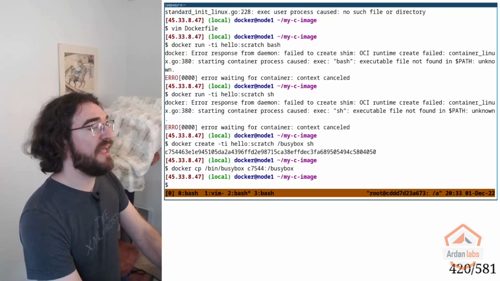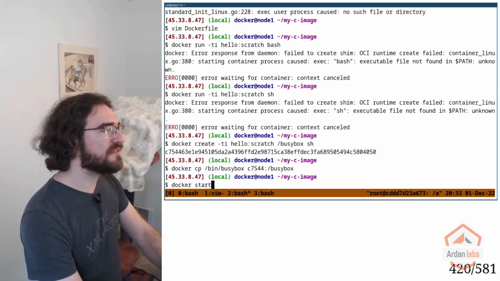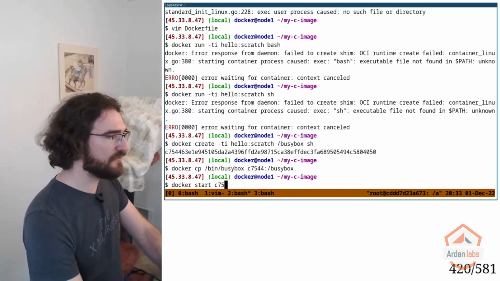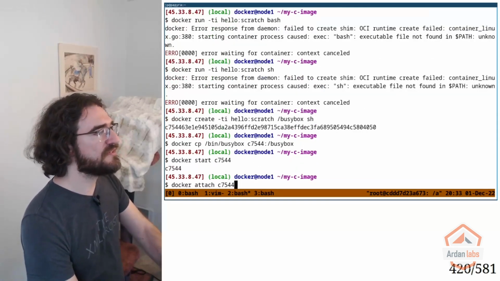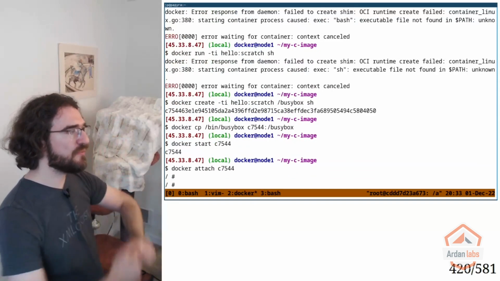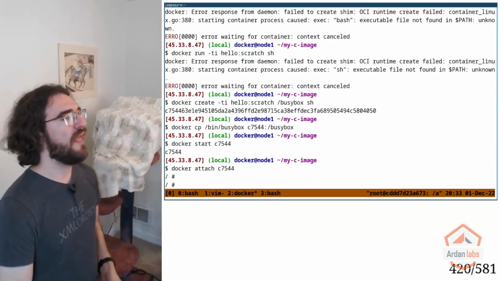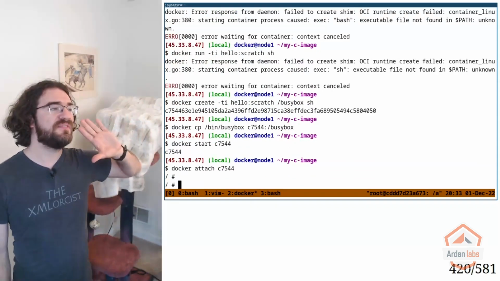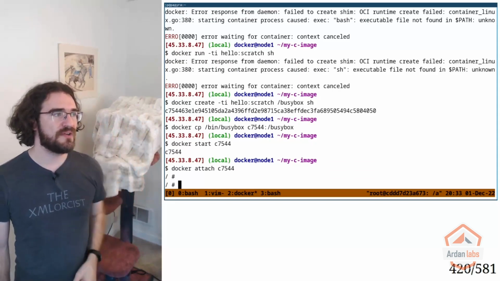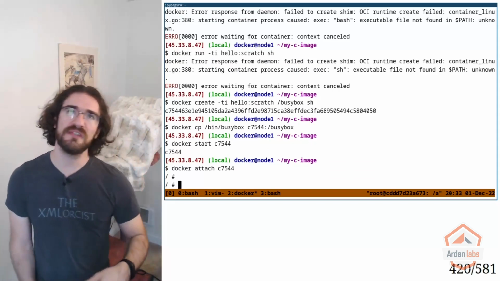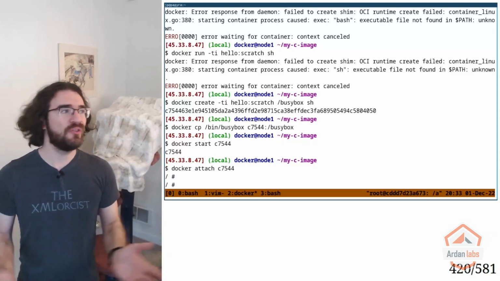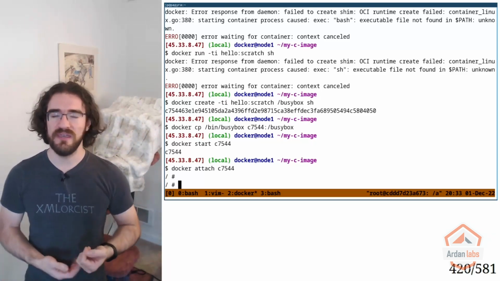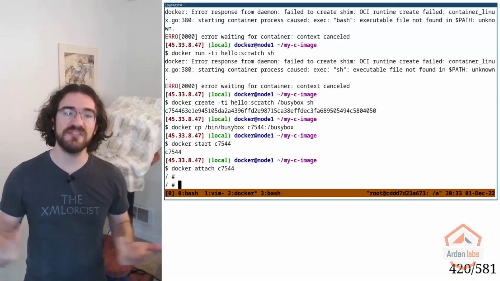Okay. And now I can do docker start C7544, and now I can do docker attach C7544, and here we are in the container. This might seem very counterintuitive, because at first I would think, oh, I want to start the container and then copy the tool and then exec, but no, we can't do that, because if we run the container, it fails to start.